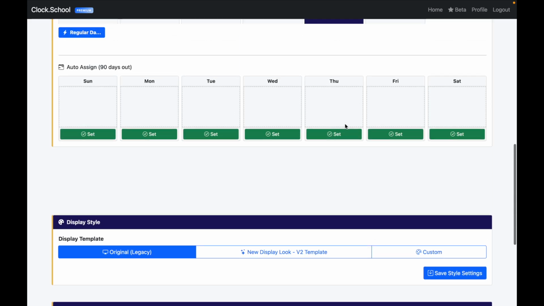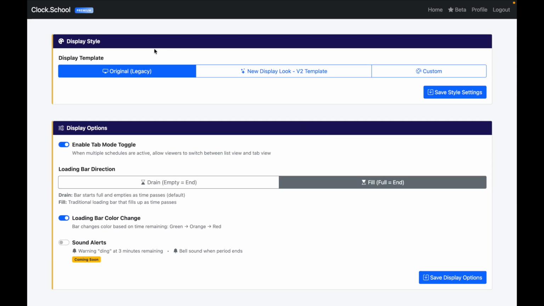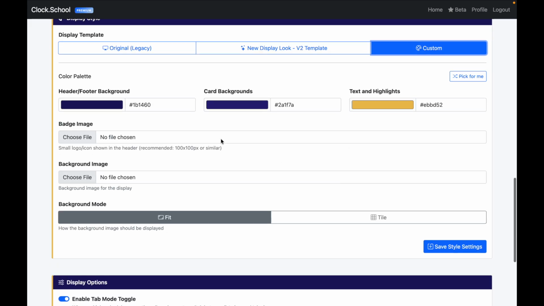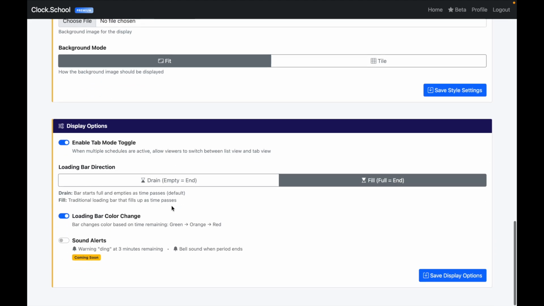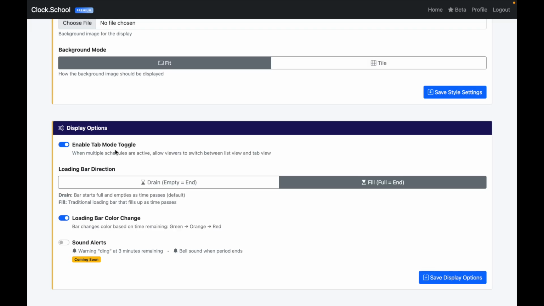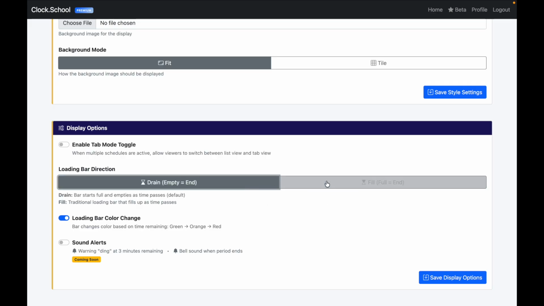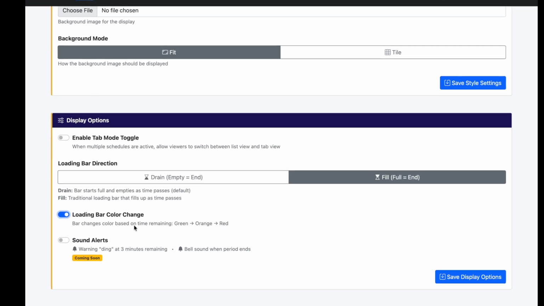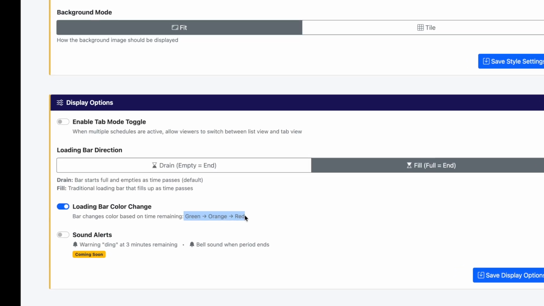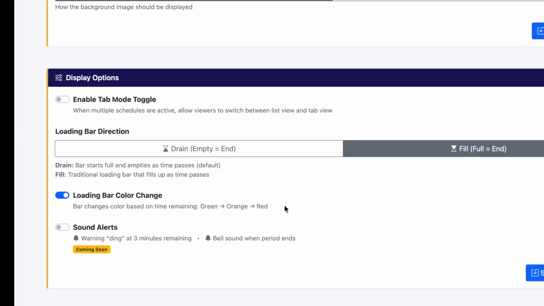Let me show you a couple other beta testing features. The display style. You saw that just a second ago. We have that V2. We also have custom, where you can change the colors, you can add a badge or your background image. You can also toggle whether or not you want people to be able to use the tab mode. You can also change the logic of the way the loading bar either fills or empties. And then you can even turn off that the color bar changes colors. Right now it starts green, turns orange, and then red, based on the amount of time that's remaining.